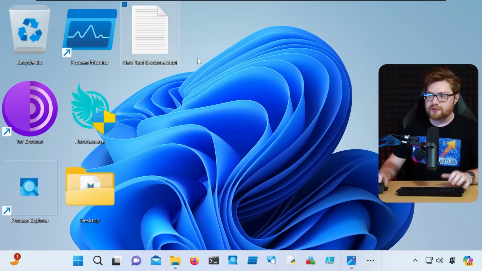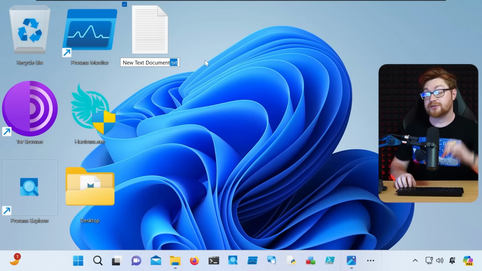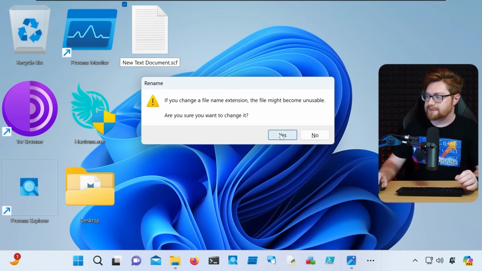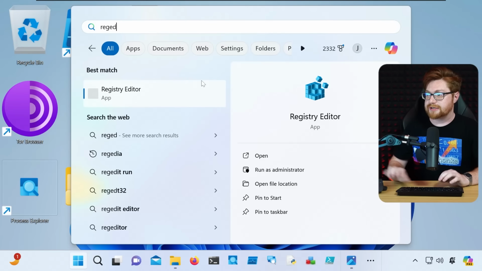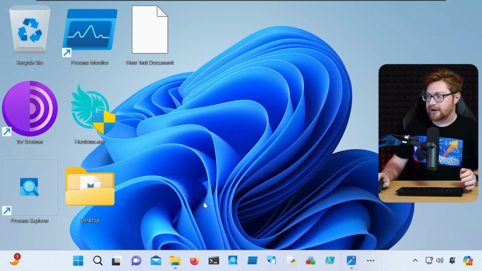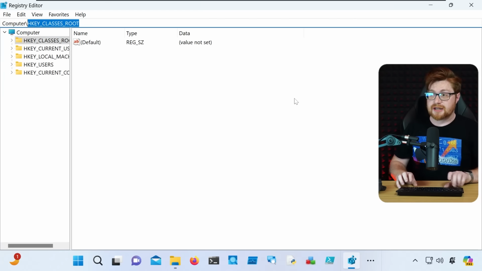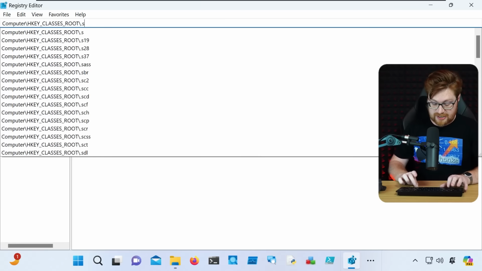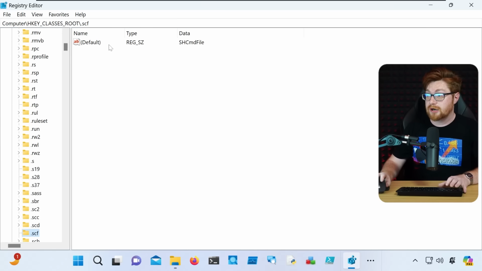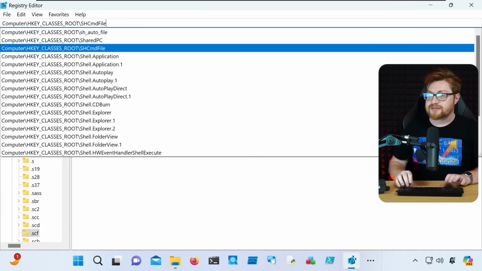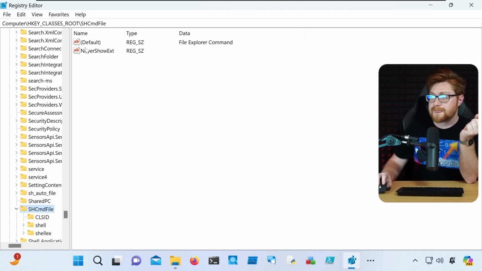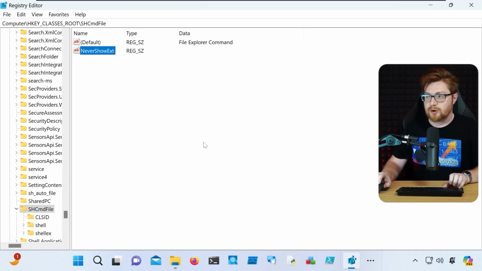If I had my new file, New Text Document.txt, as you can usually see the file extension, let's make that a .scf. Going back to that example, of course, the file extension is now gone, but if I open up the Windows registry, I'll use regedit, Registry Editor, and fire that up. Say I navigate to HKEY_CLASSES_ROOT, or HKCR, to .scf, which would bring me to a default entry pointing to shcmdfile. So I could get to that location, shcmdfile. And sure enough, there is an entry in here, NeverShowExt.